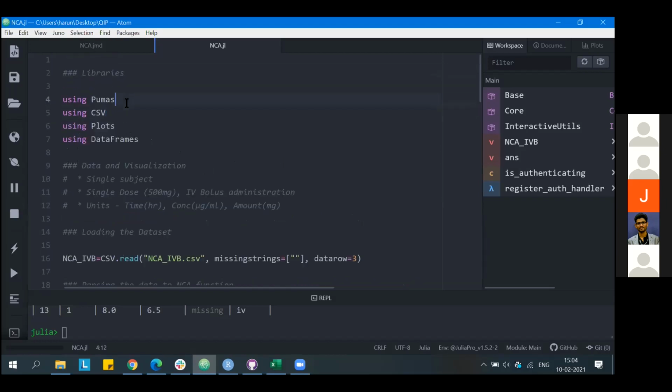So that is what I wanted to make sure. If you execute this one, it should show a tick mark indicating that using Pumas is executed properly. So this is going to be the first step, that is, calling in all the packages.